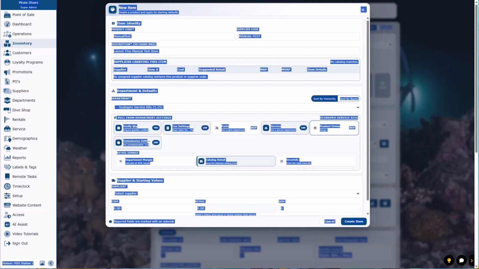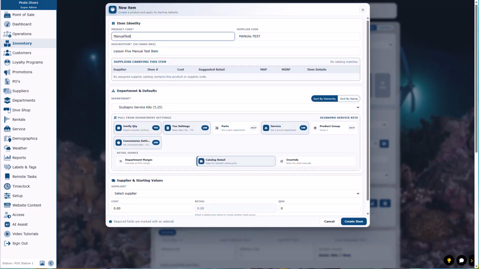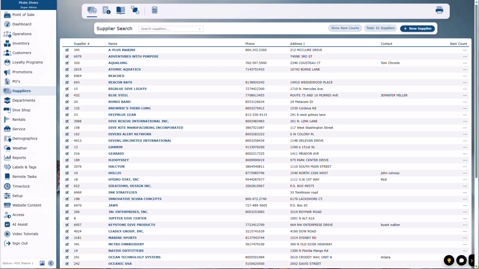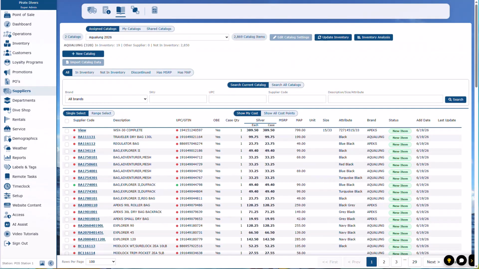Now open supplier catalogs. We covered catalog setup in Lesson 4, so this is a quick review of the inventory action. Choose the supplier catalog you want to use, select the appropriate catalog scope, and run inventory analysis. The analysis compares the catalog with your current inventory so you can see new catalog products and existing matches.